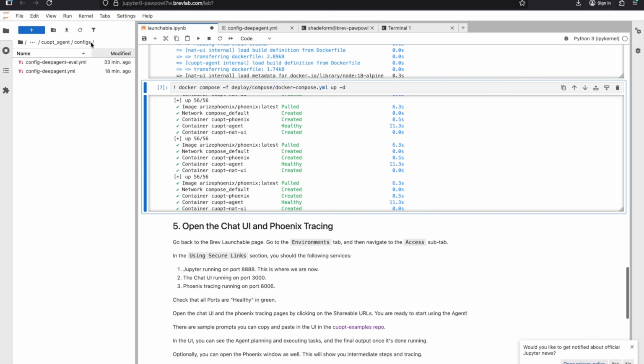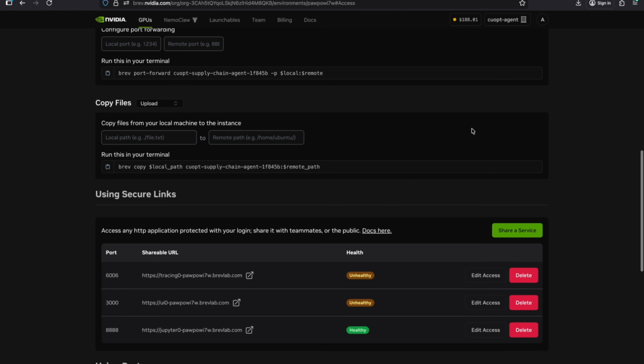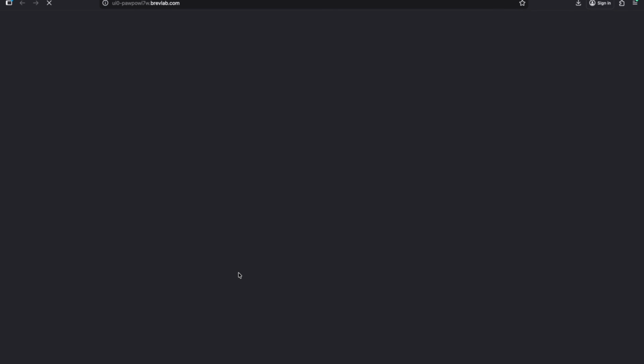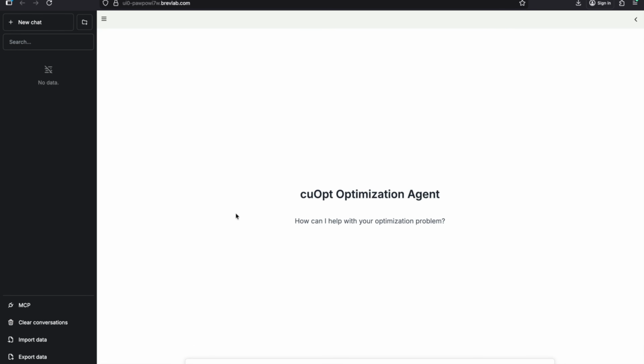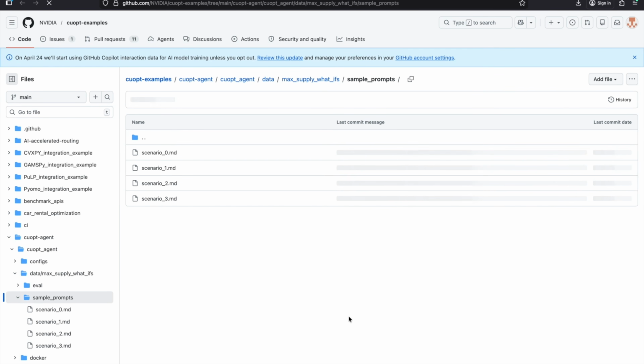Step 5. Launch the UI and start optimizing. Head back to the BREV console. Go to the Environments tab and navigate to the Access sub-tab. Under Shareable URLs, you'll see 3 services running: Jupyter on port 8888, a chat UI on port 3000, and Phoenix Tracing on port 6006. Confirm all ports show healthy, then open the chat UI. This is the NeMo Agent Toolkit interface, where you interact with the agent.